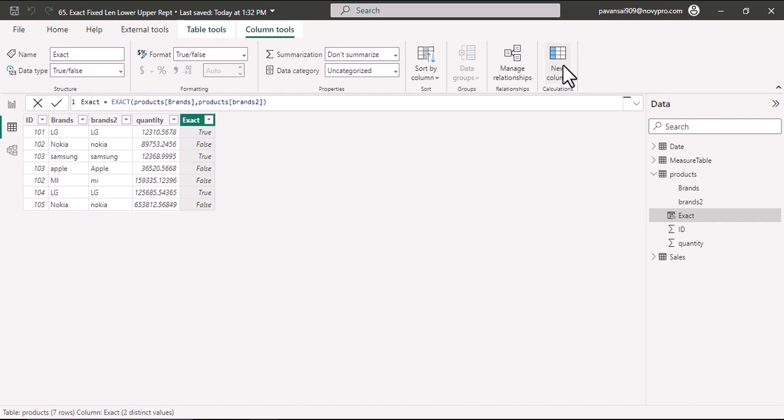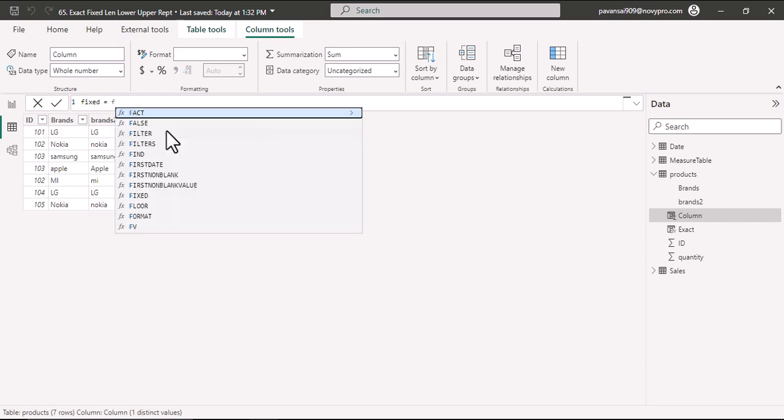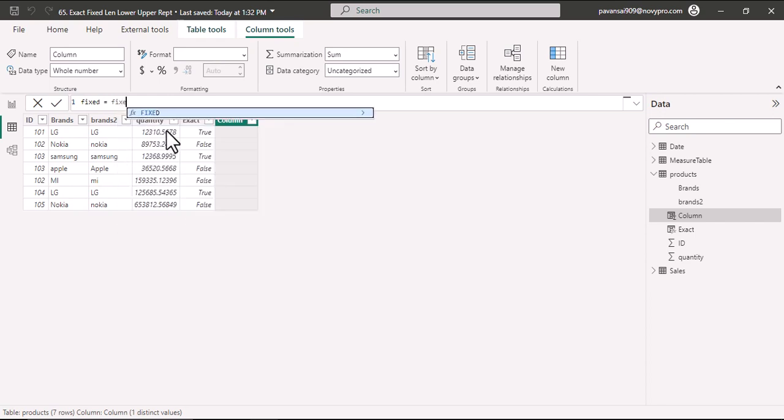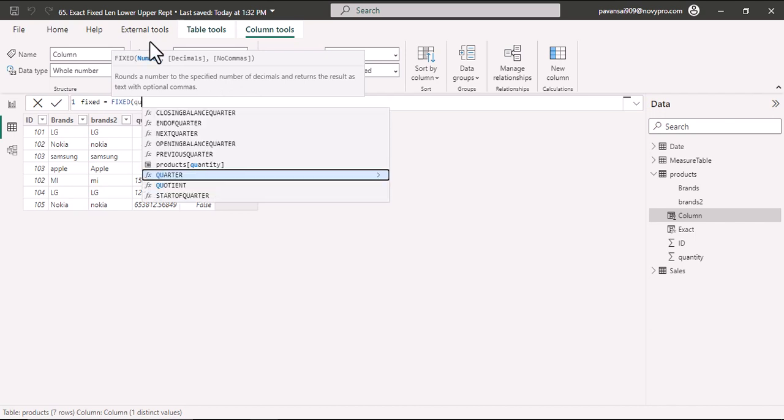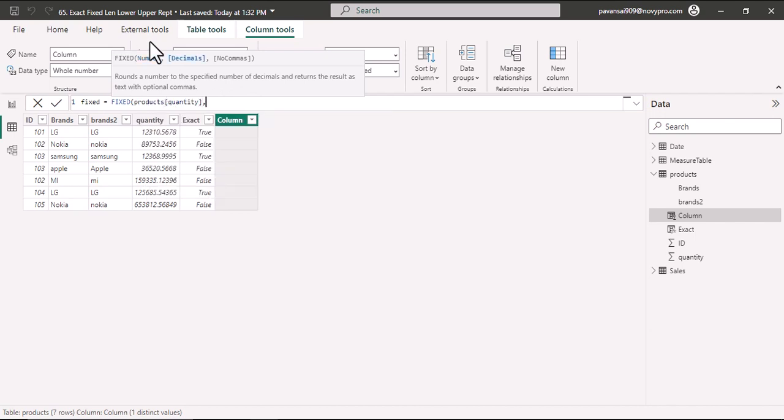I'll click on new column. Let us understand how the FIXED function works. I'll write fixed equal to FIXED. I'll open the parenthesis. In the number, I'll provide quantity, products quantity. In the decimals, suppose I want to round it to 1 decimal, and if I don't want commas, I insert 1 or any other number. If I want commas, I can enter 0.